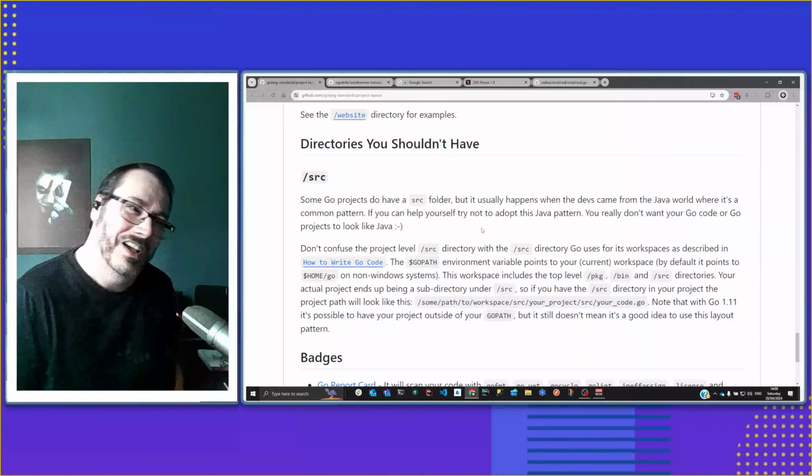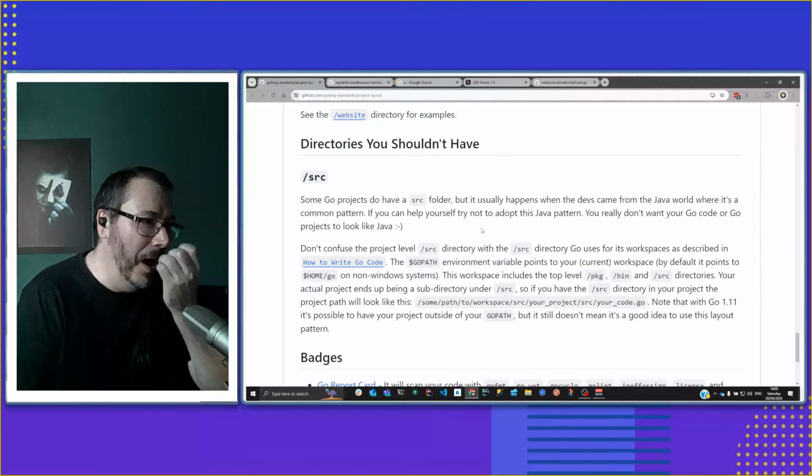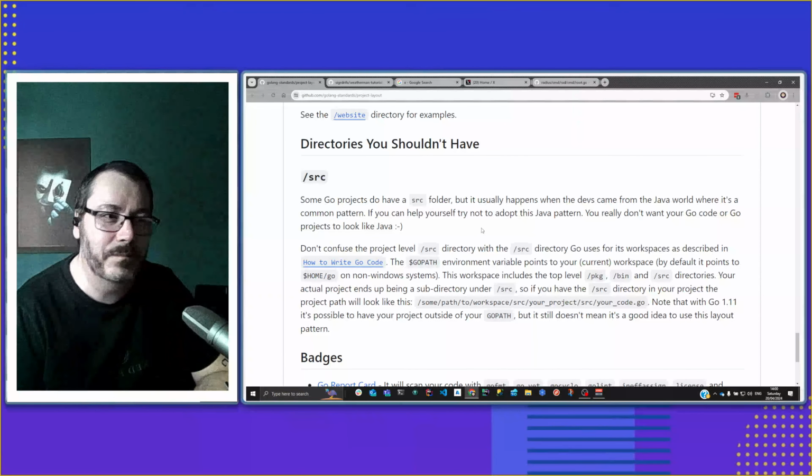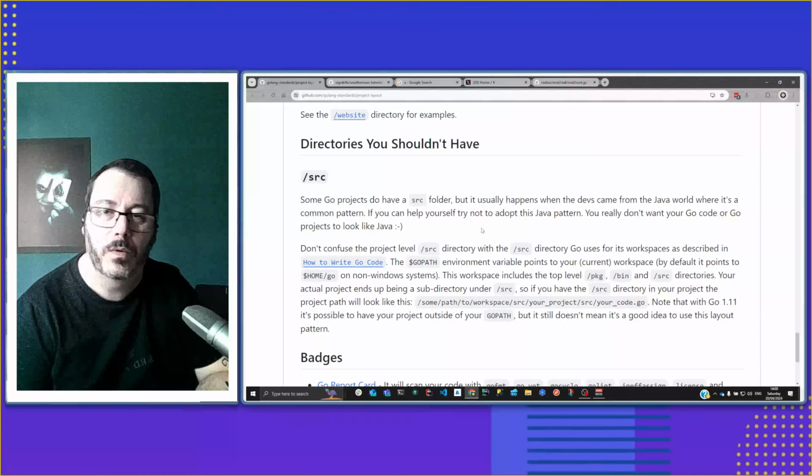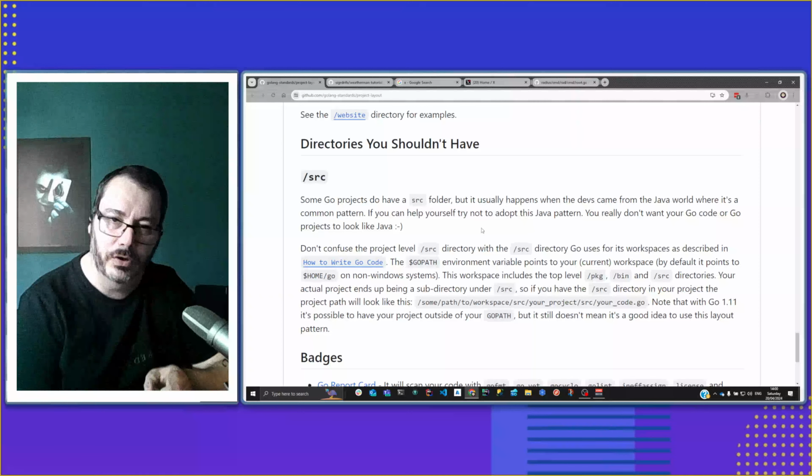Come on, Prime. You've got to do one on this. So yeah, we know it's code, right? That's what we're writing, but we don't need to call it source.